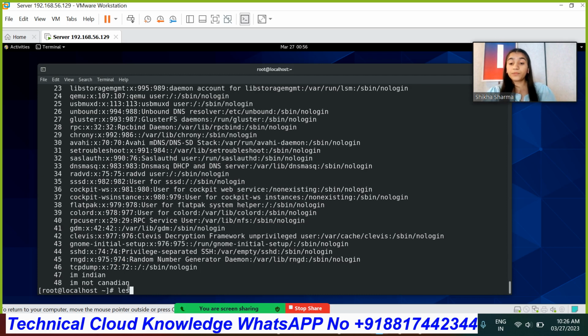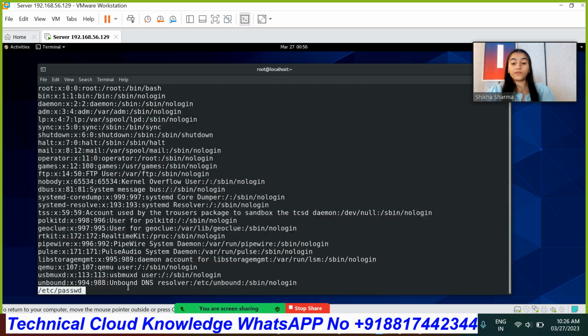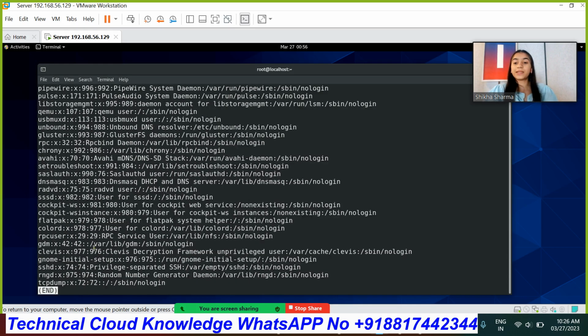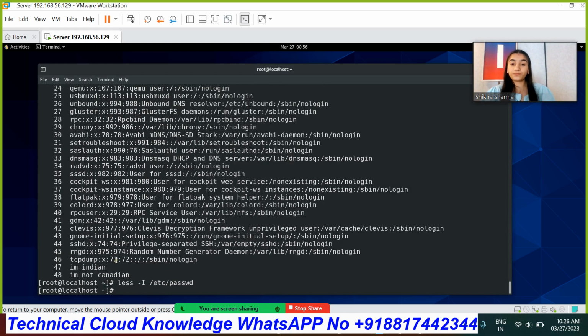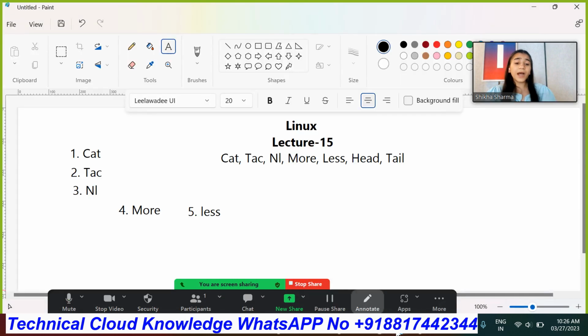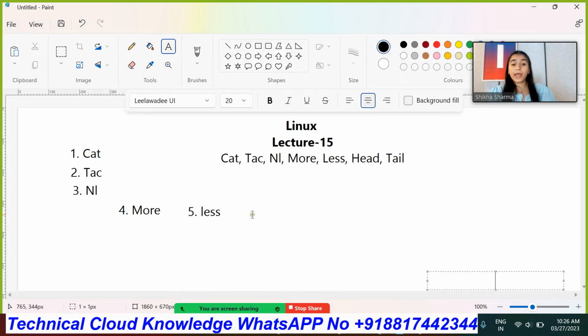And one more thing, if you use hyphen along with capital I, you will again get the same content. There is no difference. Whether you use it or not, it will provide you the content of the file. Just press Q.